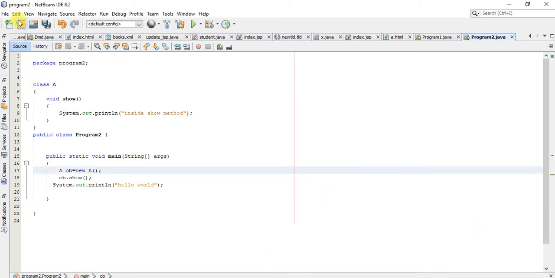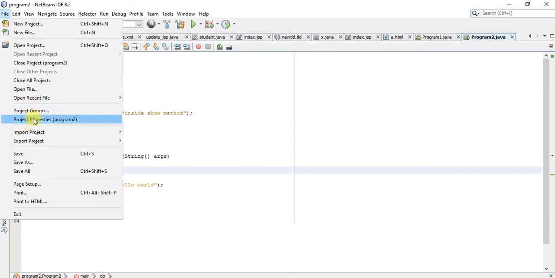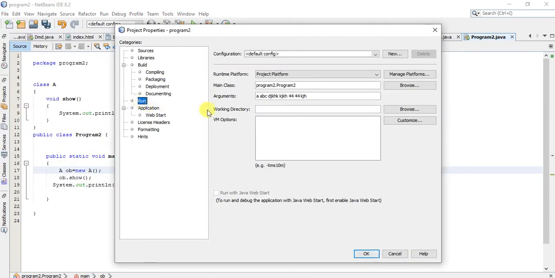To pass arguments, we need to open the project properties, then go to Run and pass the list of arguments. Suppose you can give any arguments, suppose ABC, XYZ, 45, 6, like this. So I have passed 1, 2, 3, 4, 5, 6, 7, 8 and 9 arguments.